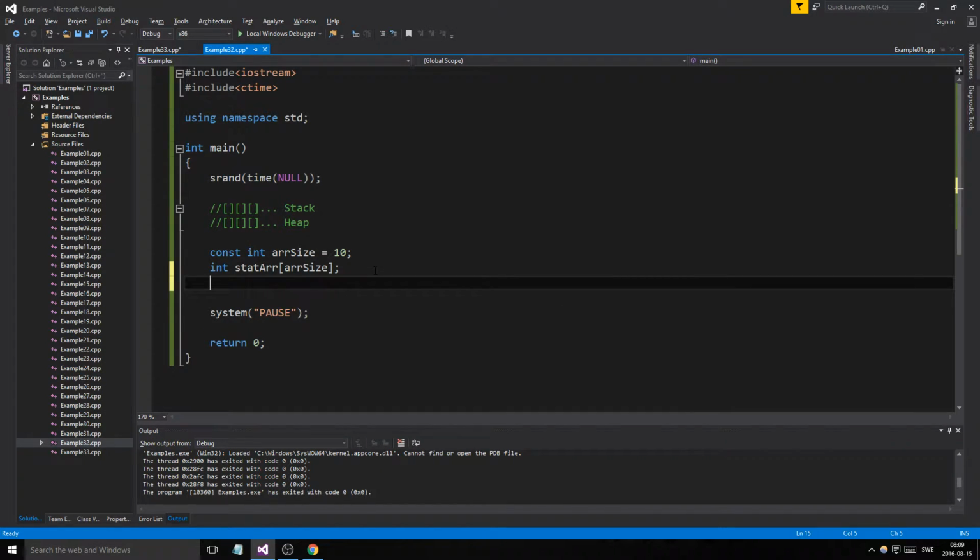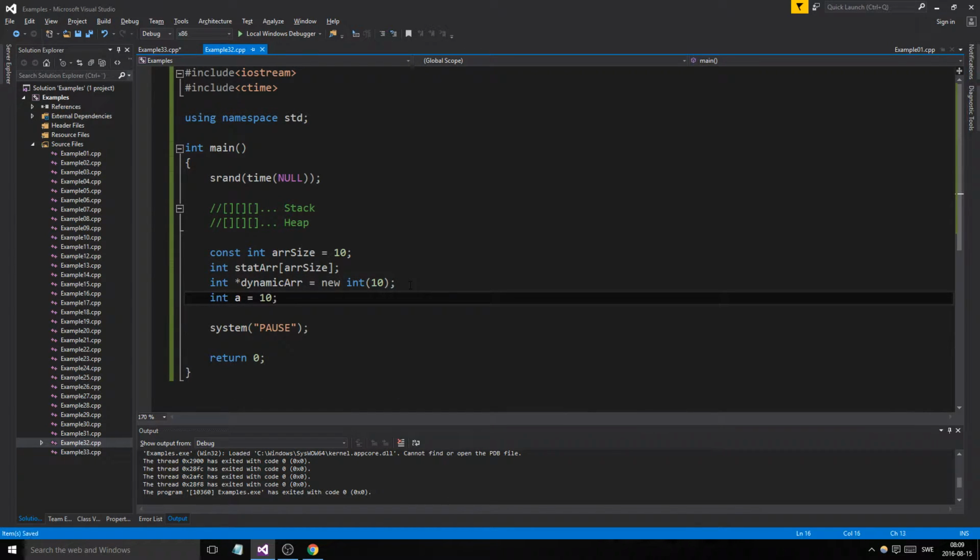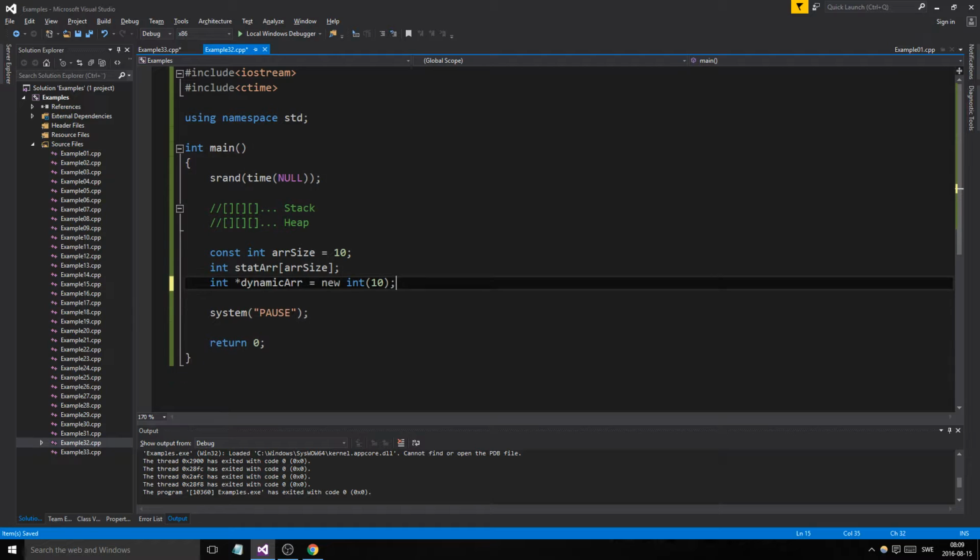So say we have an int array, dynamic. Let's just call it dynamic array. This is a pointer. Remember, we can do that, right? We can initialize it to nothing. But we can make a new integer as well with the value 10, right? Not the size. This is not an array. This is just an integer with the value 10. So it's one number with the value 10, just like writing int a equals 10. That's basically the same thing, right?